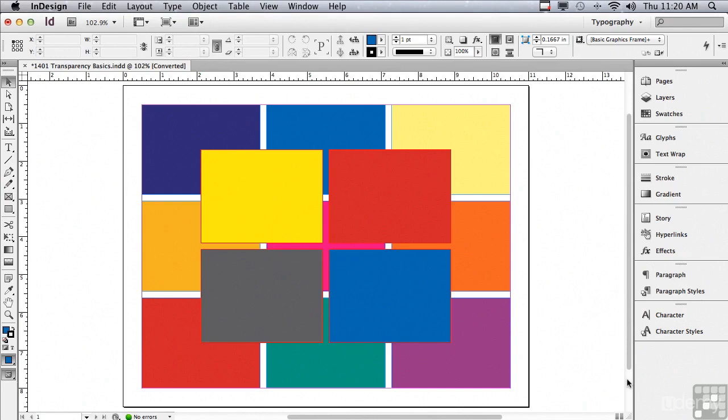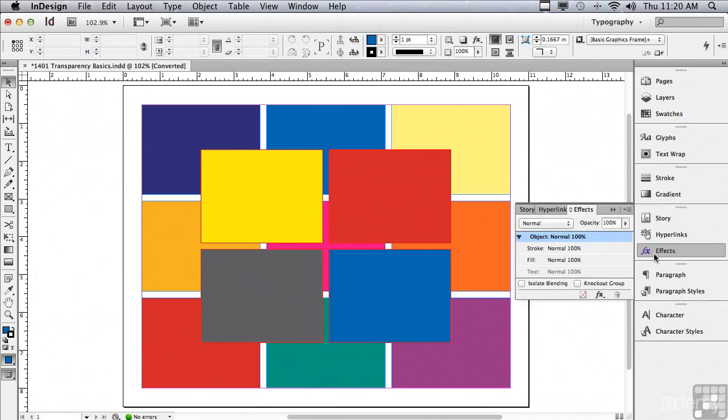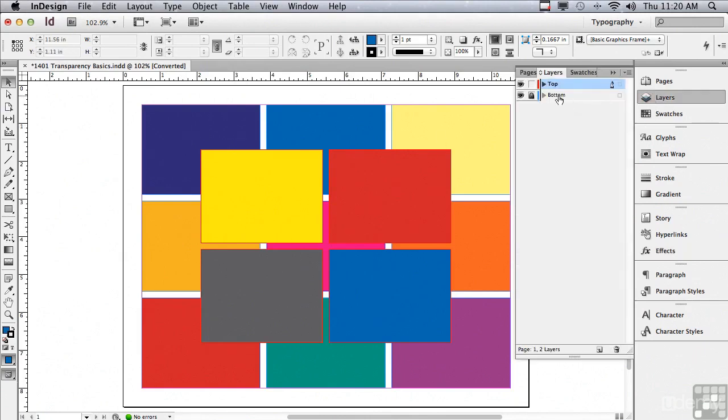All of the effects in InDesign in some way involve transparency. Why don't we open the Effects panel? And we're going to talk about the top section of the Effects panel, which has to do with opacity and something called blending modes. We're going to select these top 4 rectangles. The other rectangles are in a layer that is actually locked. So we don't have to worry about selecting the bottom rectangles when we click and drag across the top rectangles.